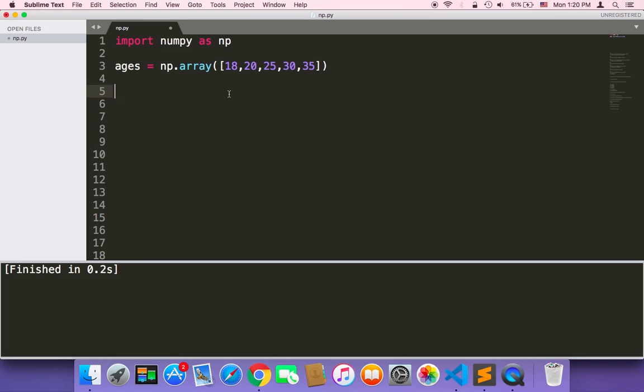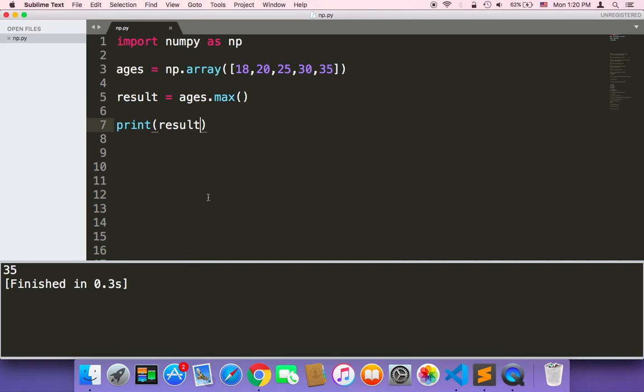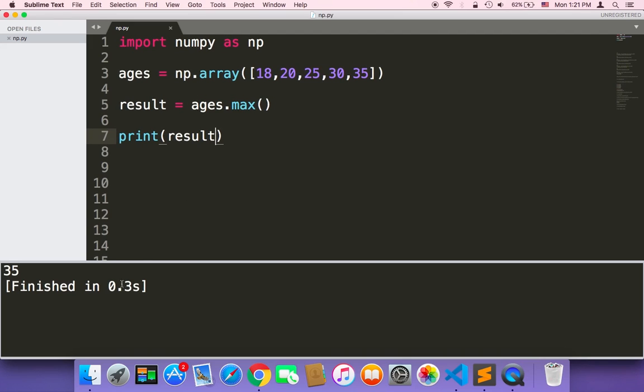Let's start applying them. So we have this array, and let's say that we want to get the maximum number in this array. So we would type max, and then let's store the result in result equals this, and then we print out the result. Now if I save and run, as you can see, let me just zoom in so that you can see better. The result is 35 because the maximum number is 35 in this array. And of course, if the array is too large, it would be helpful.